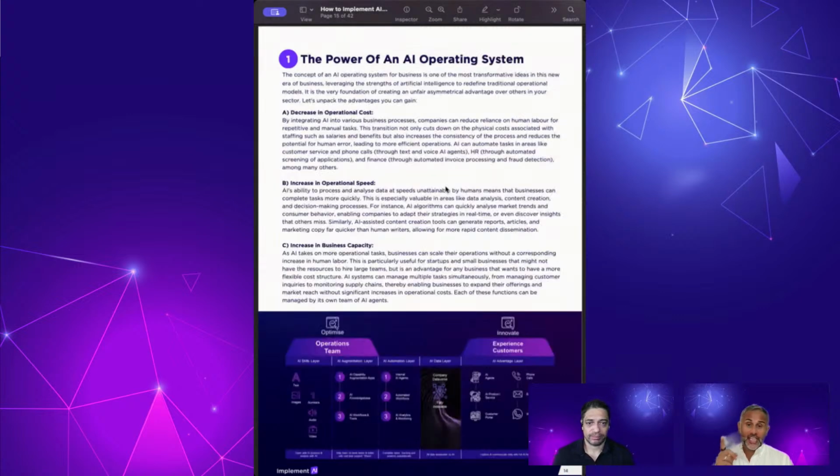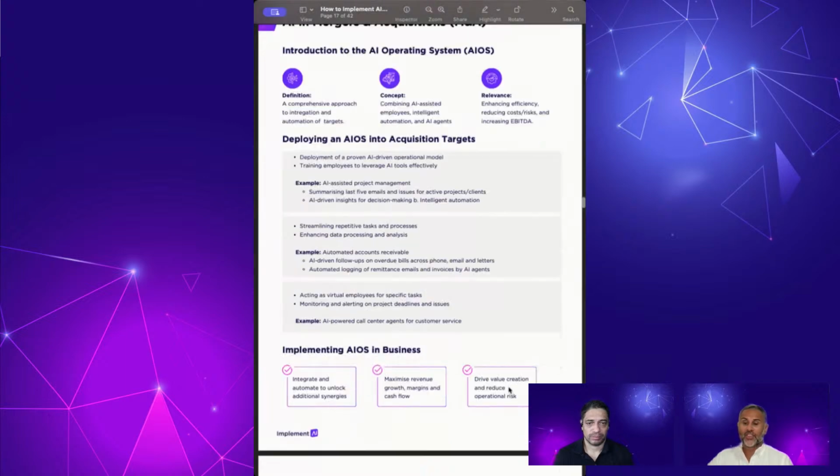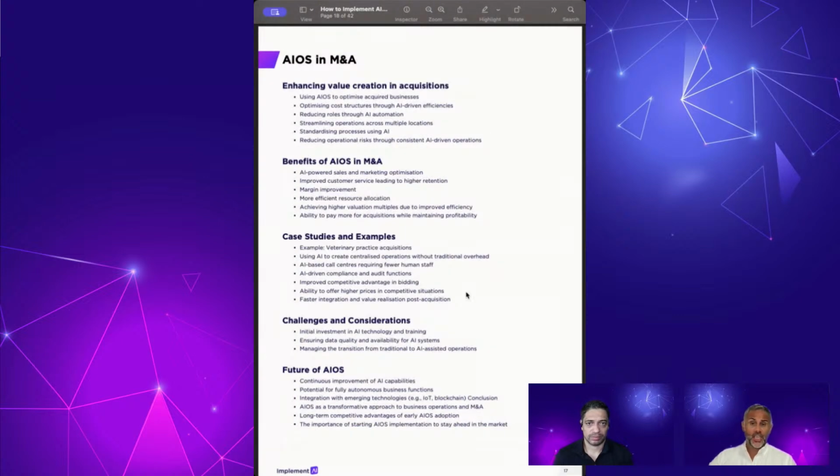Exactly. And so the whole idea of the AI operating system is that you can leverage this as you grow, not just within your own business, but through mergers and acquisitions, for example. By having your system where you can combine AI-assisted employees, intelligent automation, and AI agents, you can enhance efficiency, reduce costs, and increase your EBITDA. Then you can integrate and automate when you buy new targets, maximize the growth, and drive value creation. So this can lead to a whole new version of the platform roll-up of different businesses with M&A.